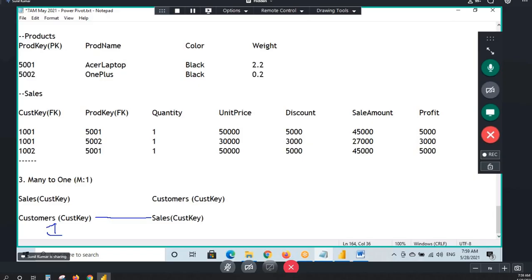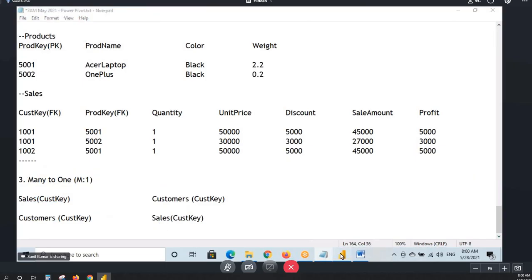Customer key will be once and sales will be many. It is one to many. When you see from this direction to this direction, it is one to many. From this direction to this direction, it is many to one. There is no difference between one to many and many to one. So look at this here also practically.